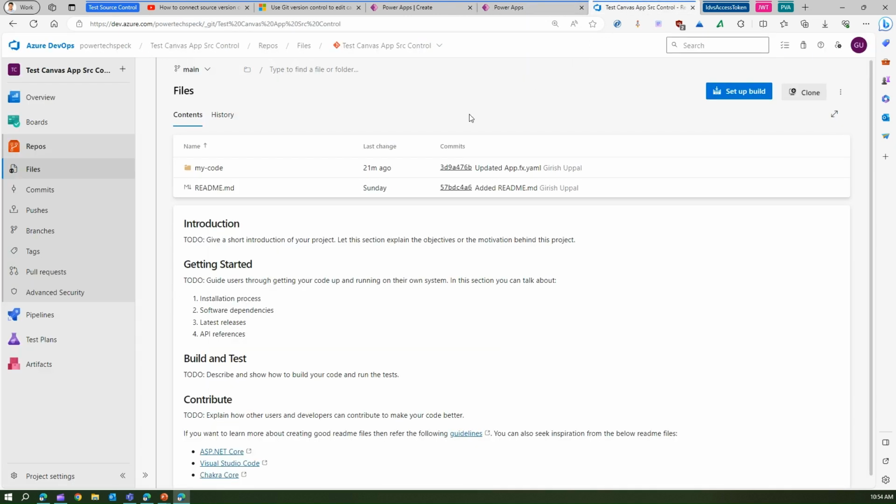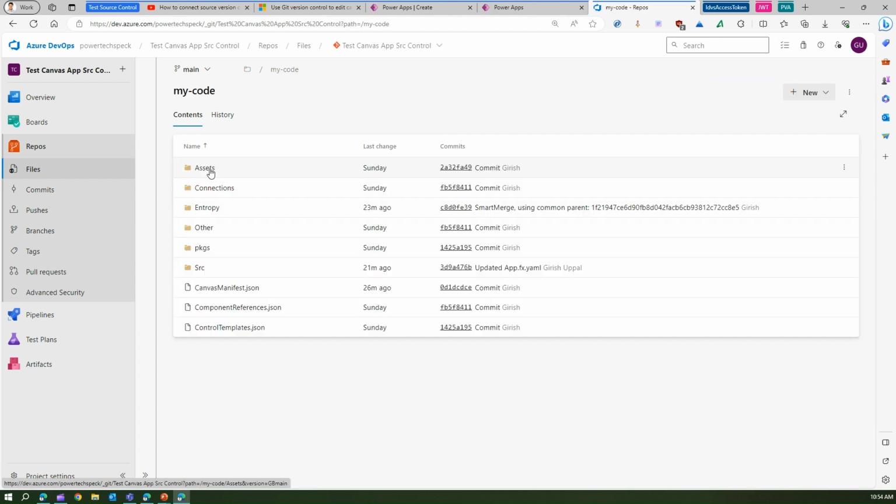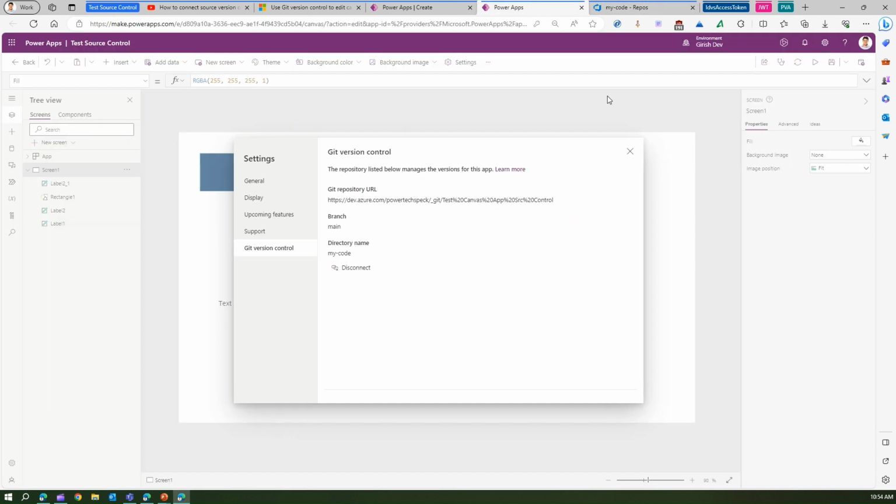Okay, so that's how you connect. Now once it is all connected, I will be able to see the source code in a folder format. Now coming back to this app.